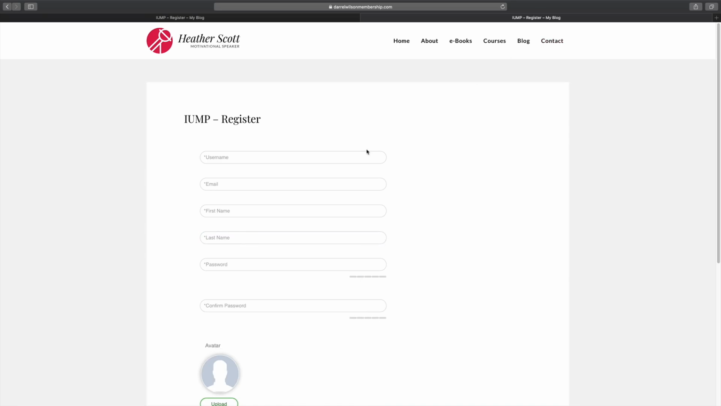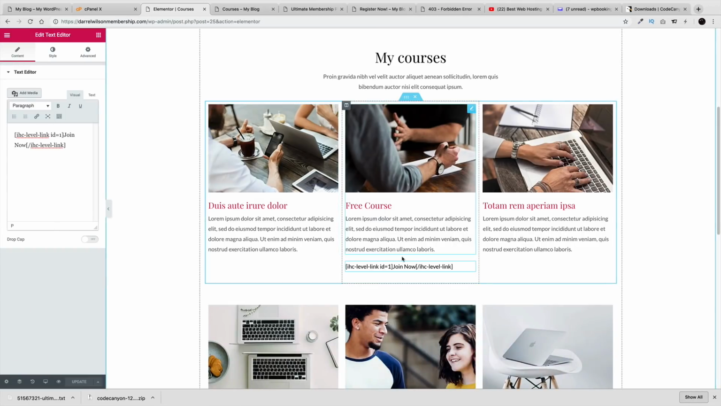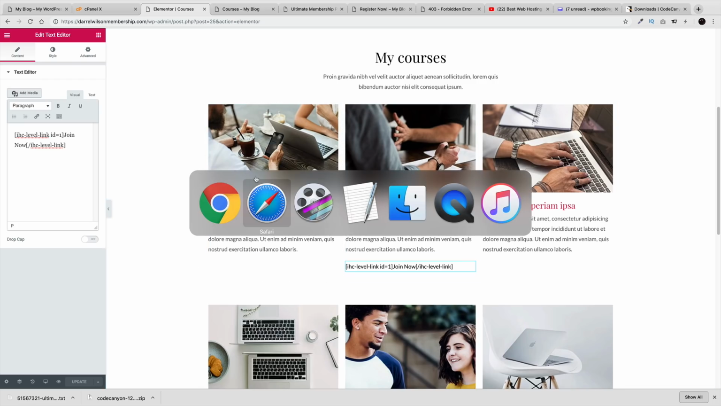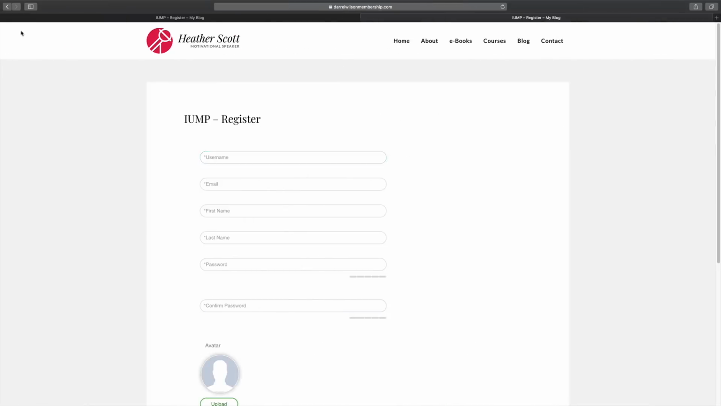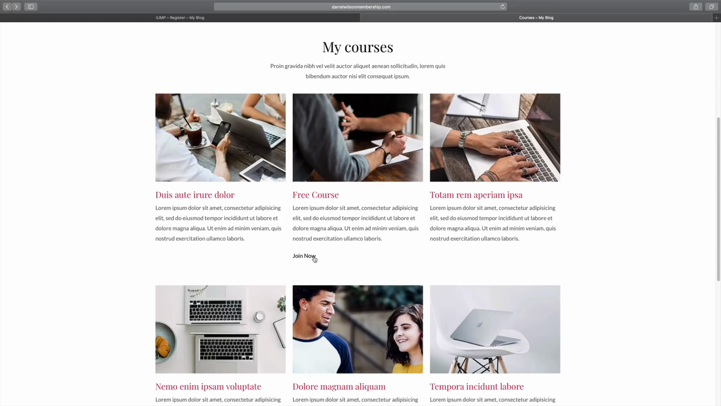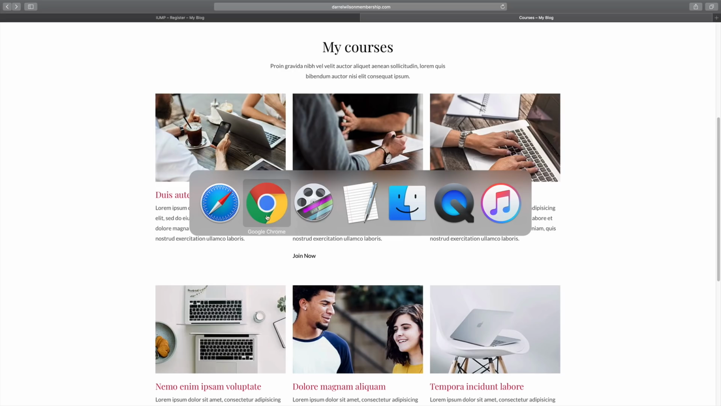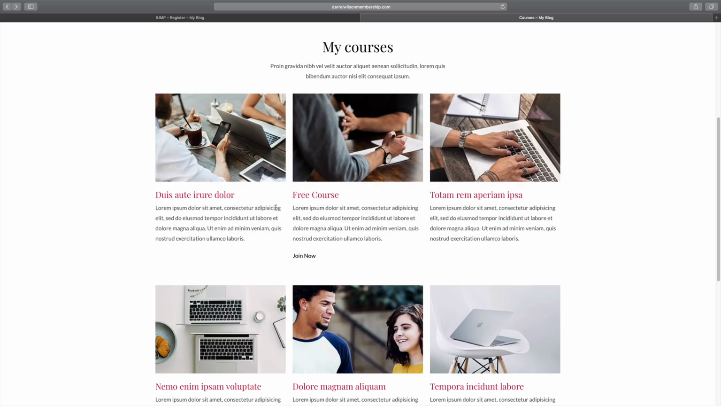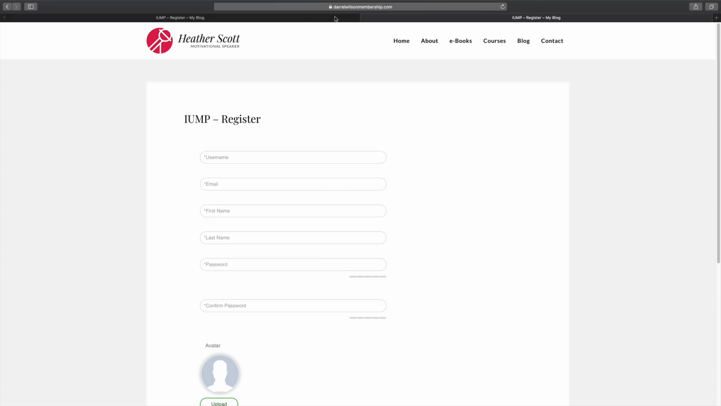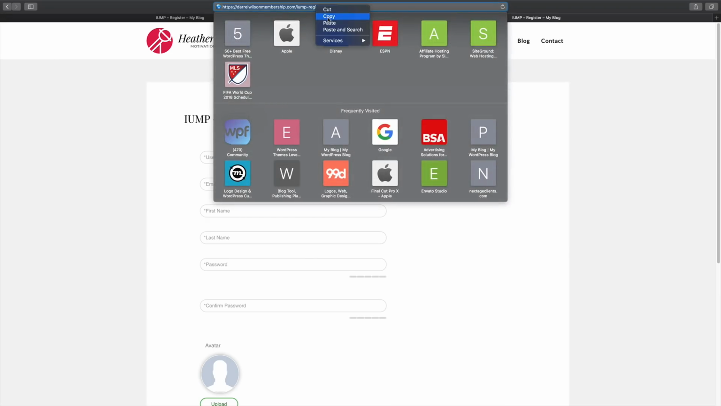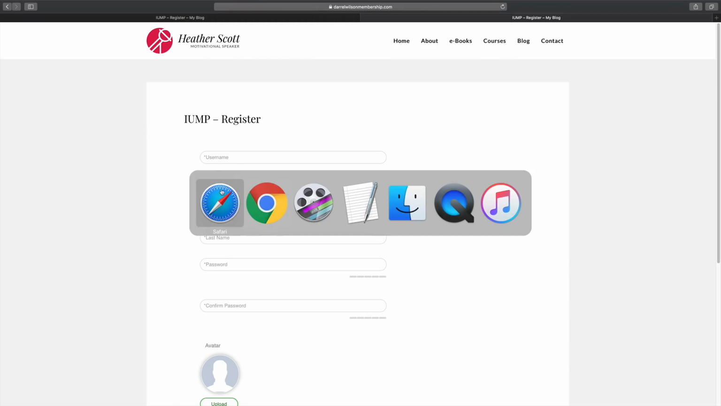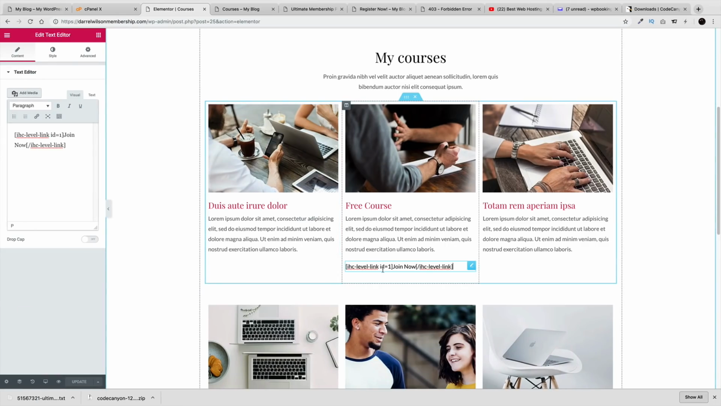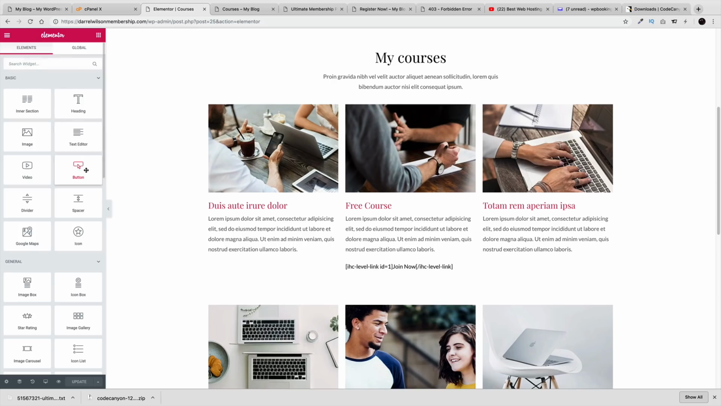All right, so let's talk about another way we can do this. So maybe you don't want to have that little dinky join now, like this right here. I mean, it doesn't look that professional. Maybe we can even add a button there. Now we can. What I found the best way to do it is to actually just take the link right here. So I'll click on join now, and we'll simply copy this link. And now we can go back to our website, and we can use a button from Elementor. So right here, we have the buttons.